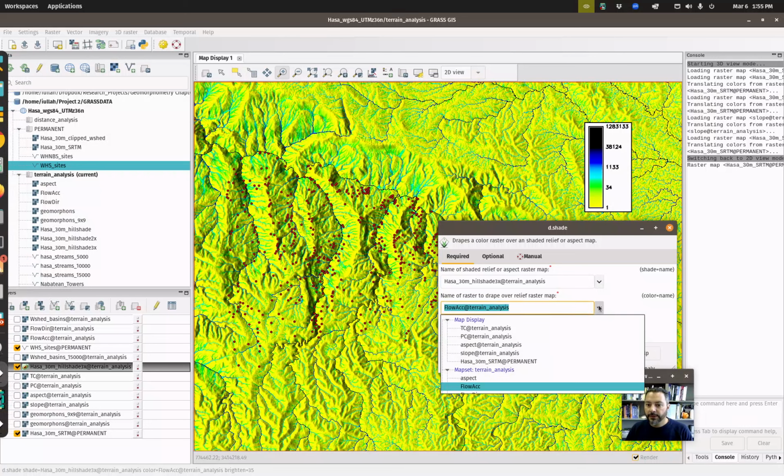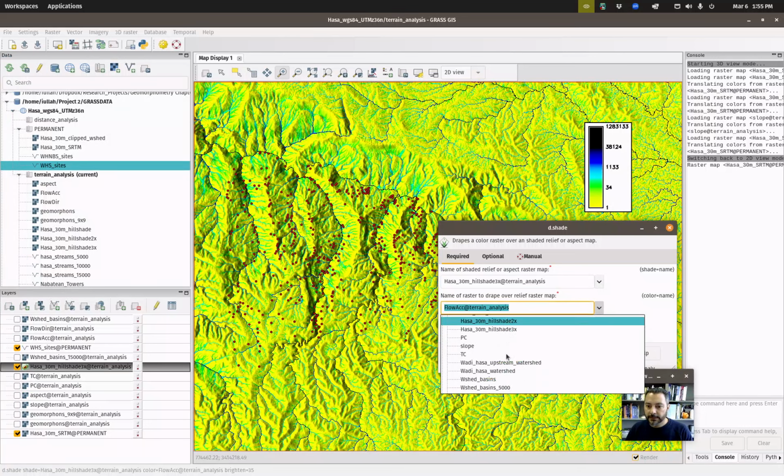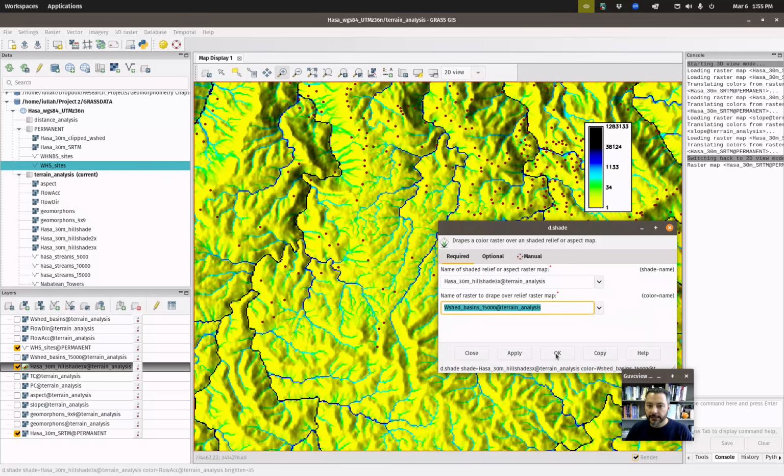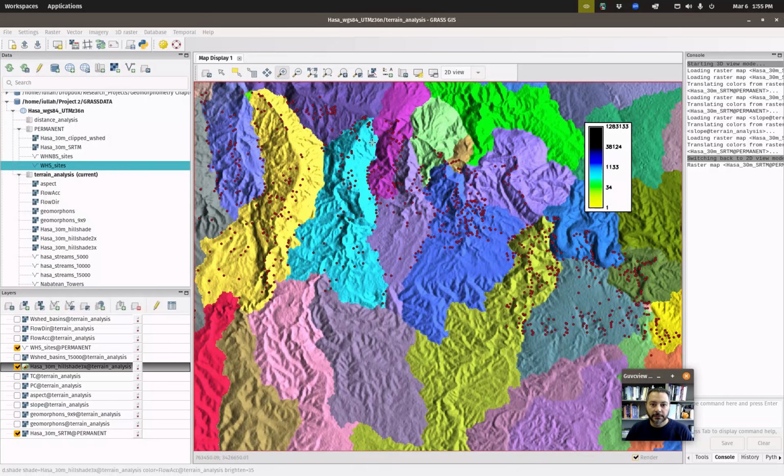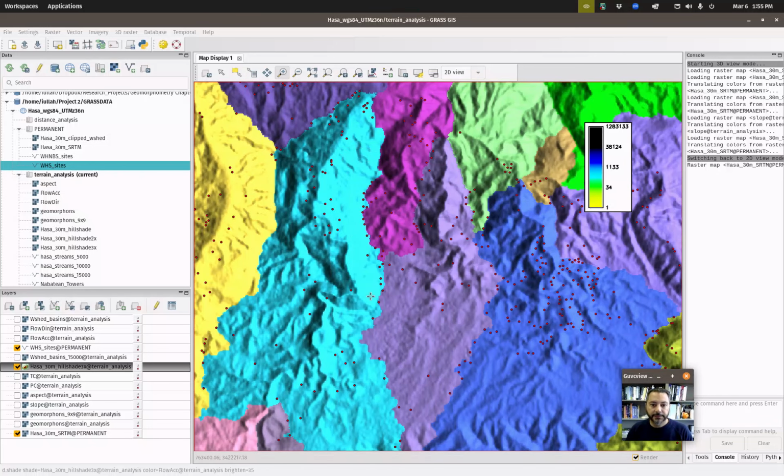So if I was to put the big basins, the 1,500 basins, into the hillshade, I can really see how those watershed boundaries, right, map onto the terrain, for sure.